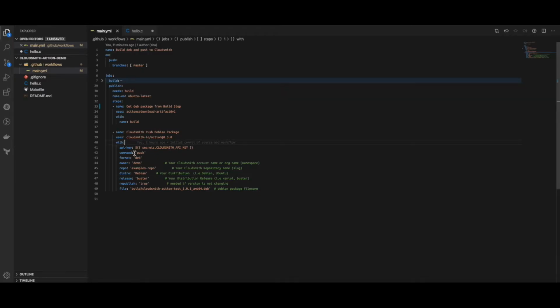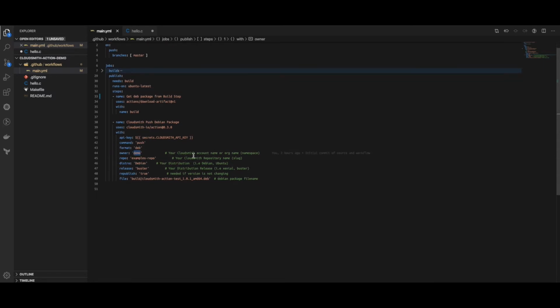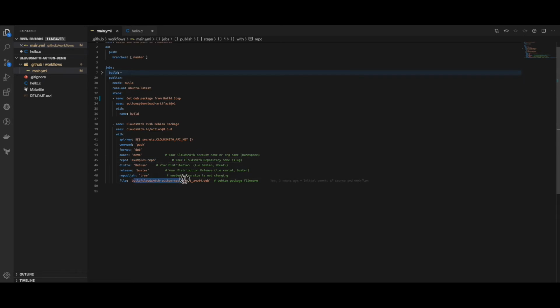If we look at the rest of the publish job, we can see the command is push, the format is deb, the owner or namespace is demo, our Cloudsmith repository is examples repo, our distribution is Debian, our release is Buster, and we can set republish to true as we will not be changing the version number of this package. And finally, we add the file name of the Debian package that was created in the build job.